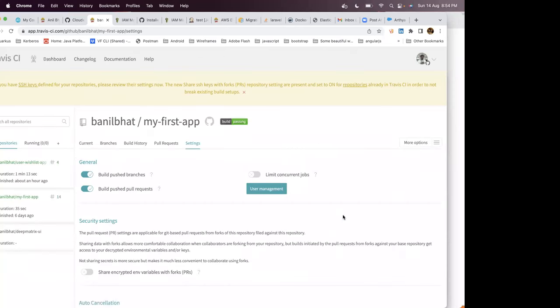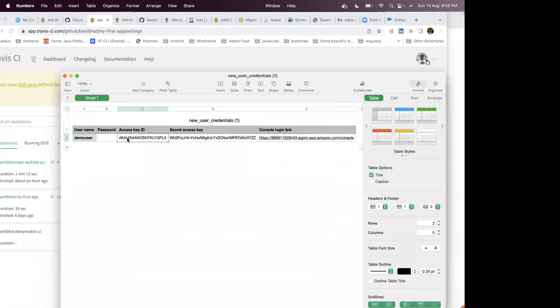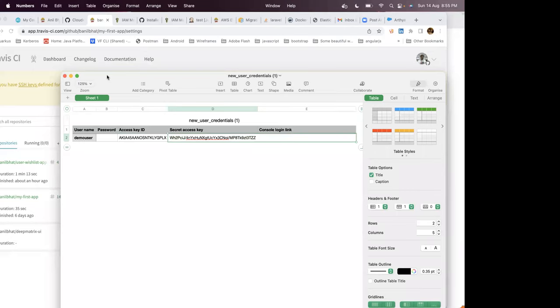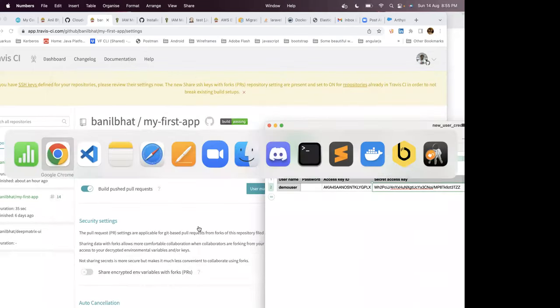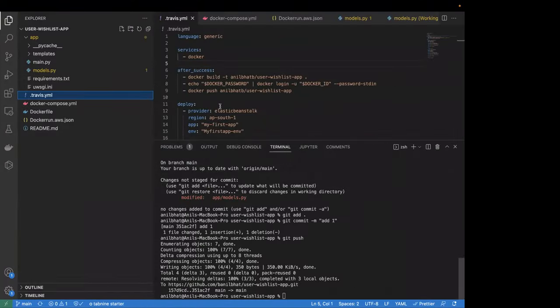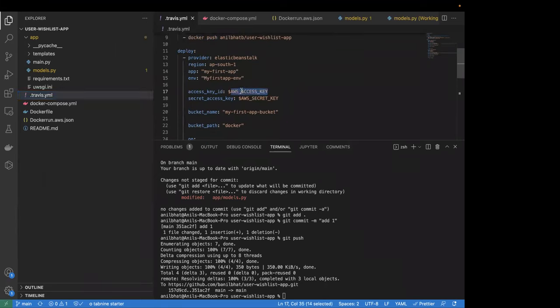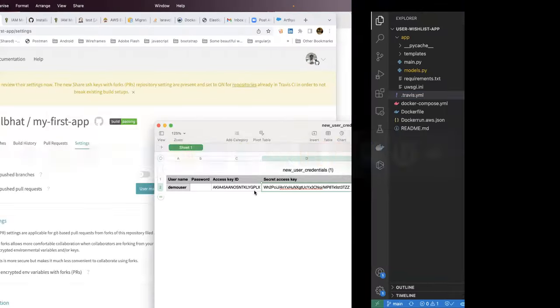Go to this particular settings. Now you remember that you still didn't give your access key IDs and secret key IDs. You still didn't give, right? You just give the variable names here. So in the travis.yml, you have just given the variable names, AWS account key. But what is the value of AWS key account? You can mention it here.